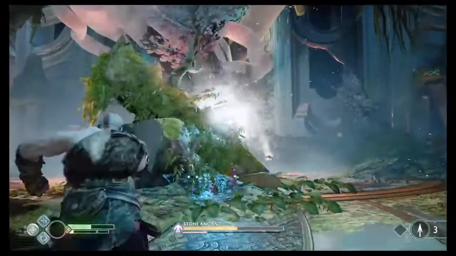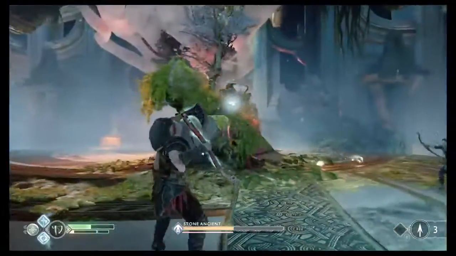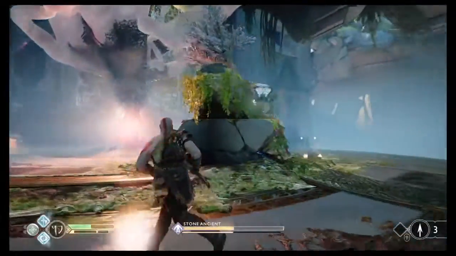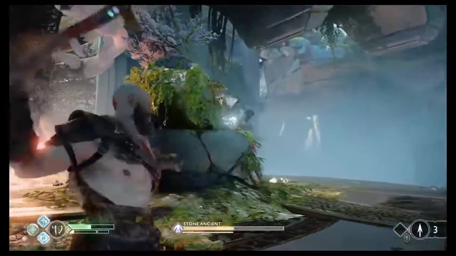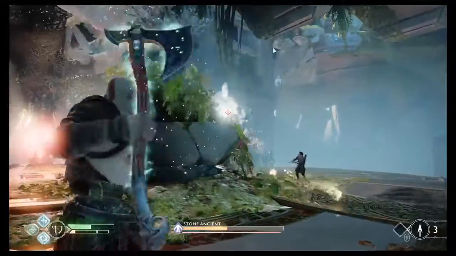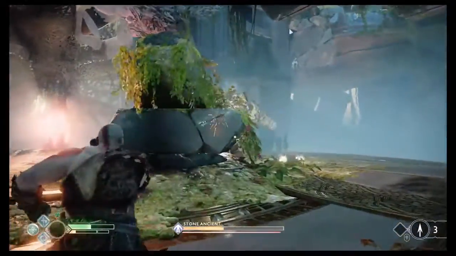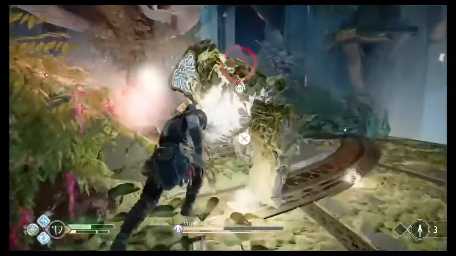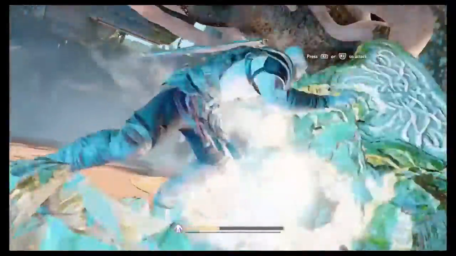So when he goes to do that thing where he spits out whatever he spits out and puts his arms back, throw your axe at the part of him that throws, and he'll go into stun mode, and you can run up and hit him.